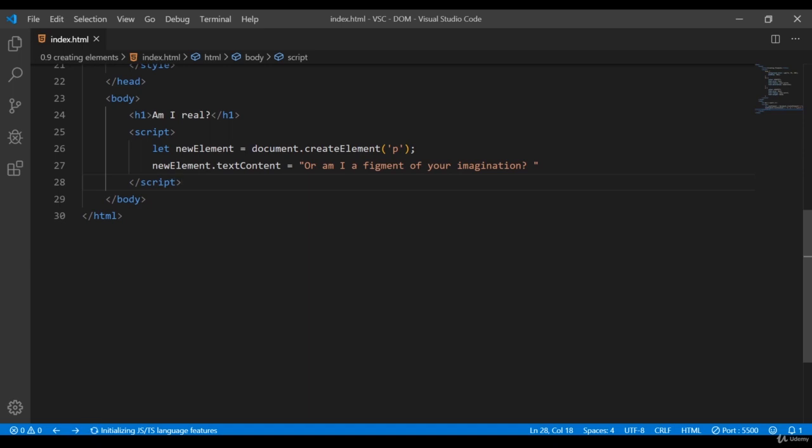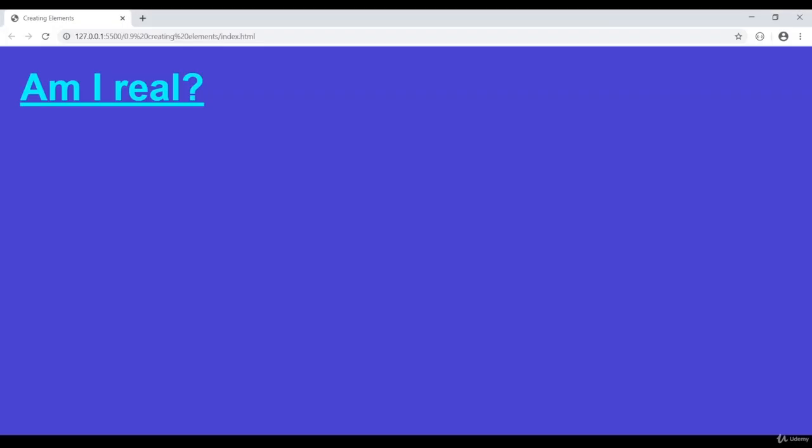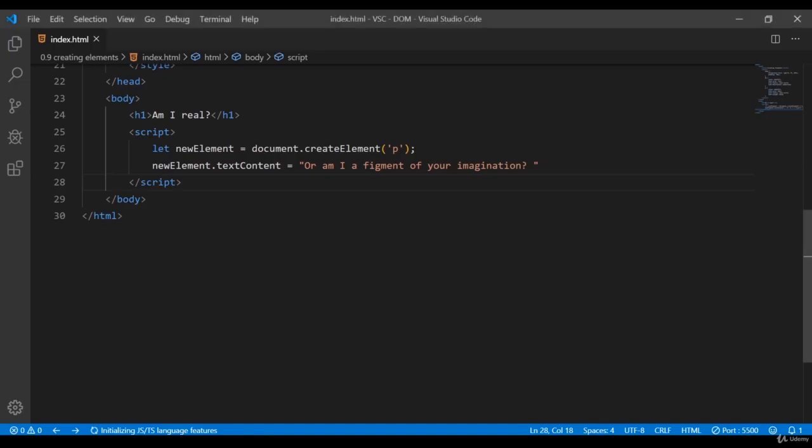I want us to go back to the basics again. So I've got our code in front of us, but I've stripped out everything else. And if we go back to our browser, we just have "am I real?" That's all we have. We haven't got that paragraph anymore. Let's go back to Visual Studio Code.